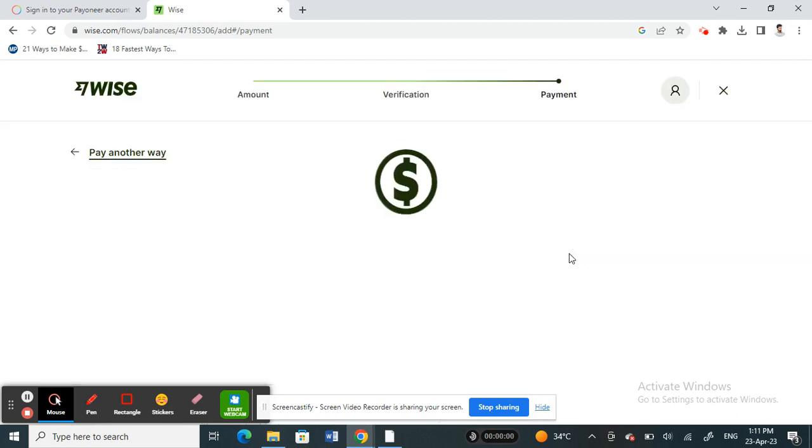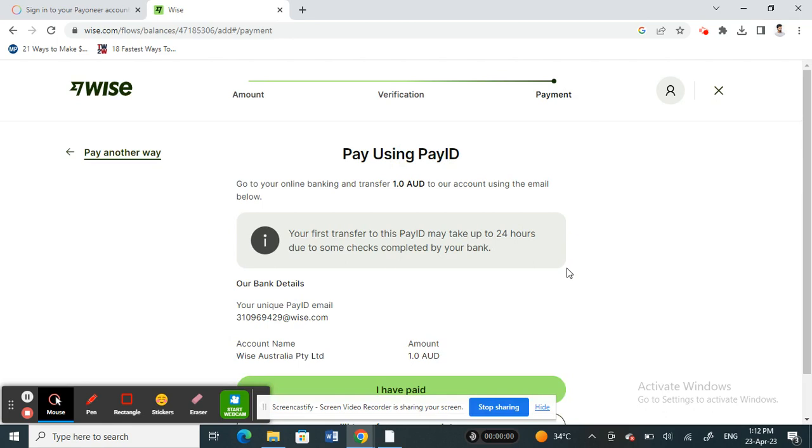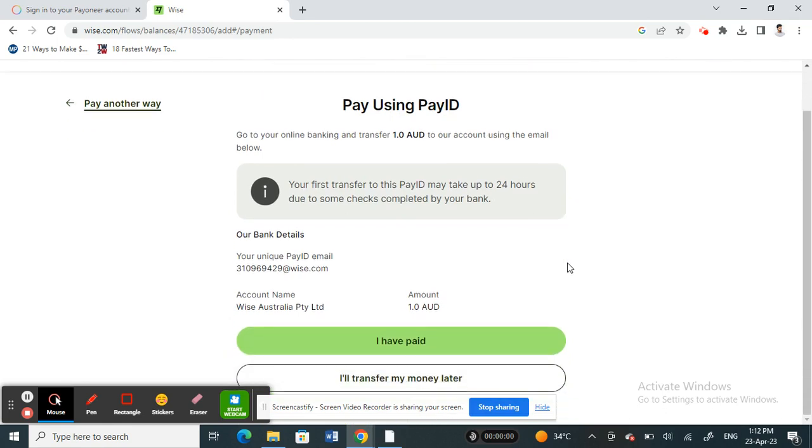Once you click on continue, all you have to do now is just proceed with the payment. So you have to add in your bank details if you are paying by your bank card or credit card. So add in the details, proceed with that and complete the transaction. In that way, your funds will be added to your Wise account. So that's how you actually fund your Wise account.